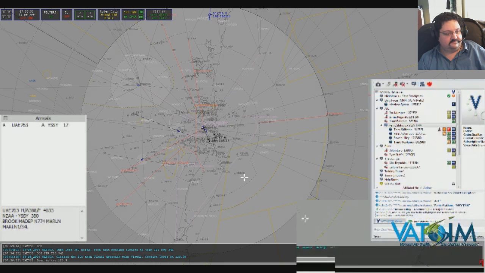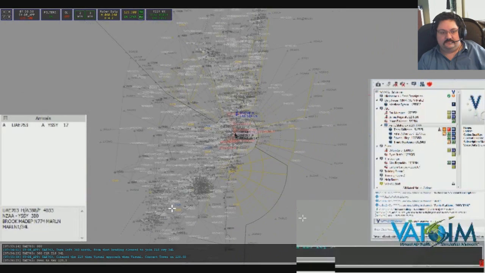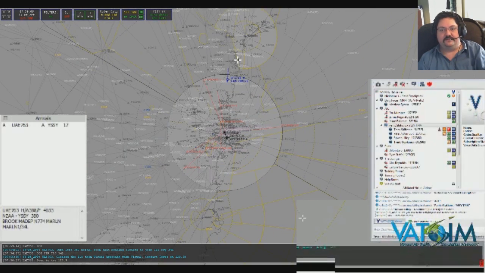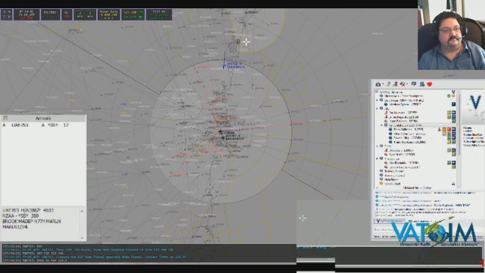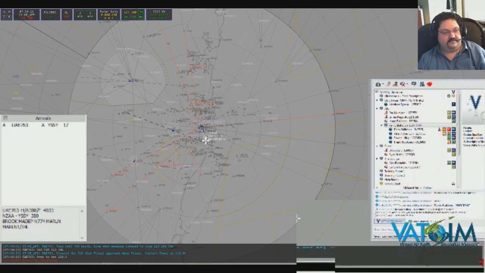I guess this is the point where we sit back and relax. There's something up there, looks like a VFR. No flight plan. Yes, we'll keep this guy tagged up just in case he goes around.